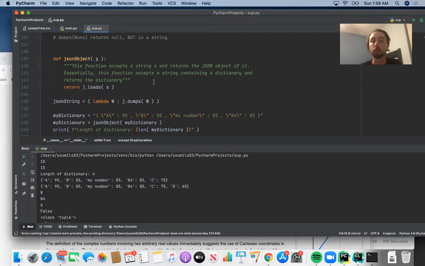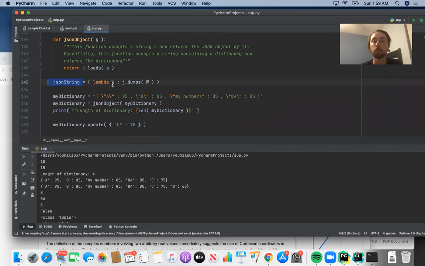So it would just accept a string containing a dictionary and return the actual dictionary. And then json_string, this lambda function works the opposite way. We accept a w and we return j.dumps of w. And we said the dumps function accepts some Python object and returns the JSON string. So it wraps it back into a string. It's the opposite of the loads function.